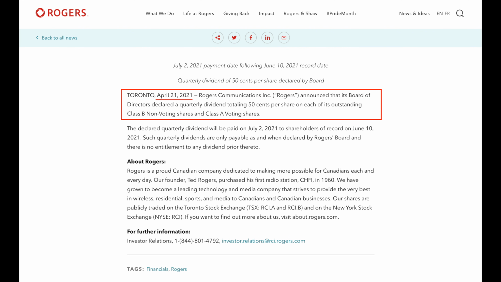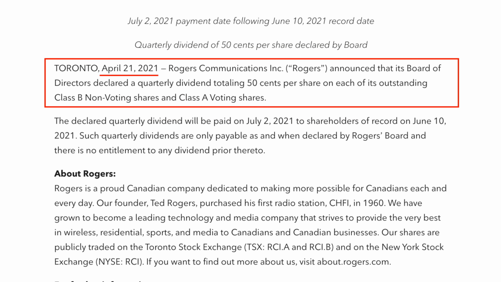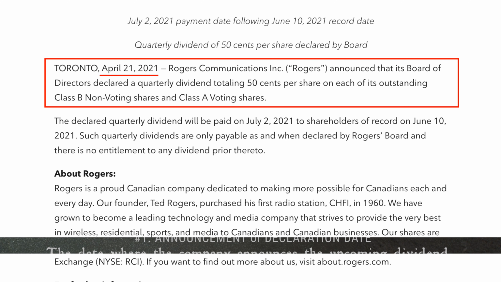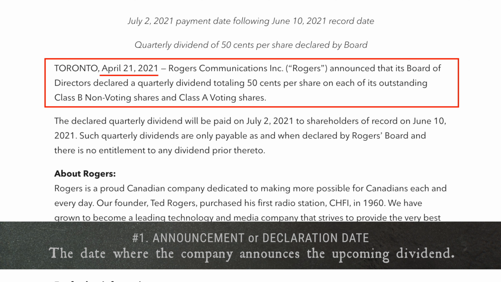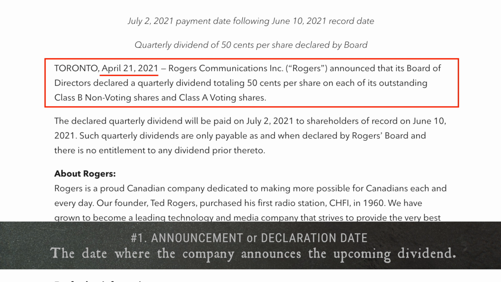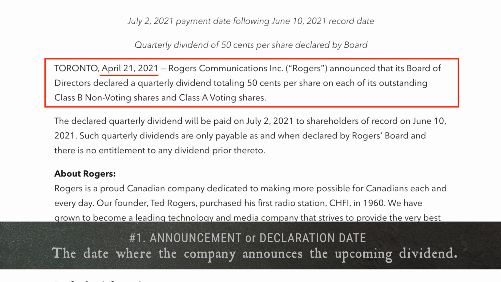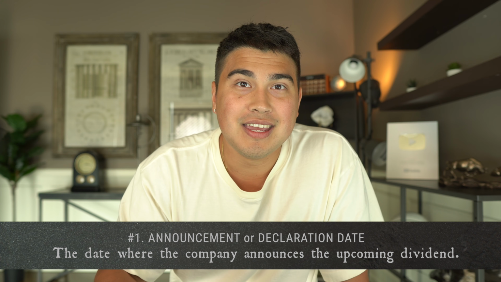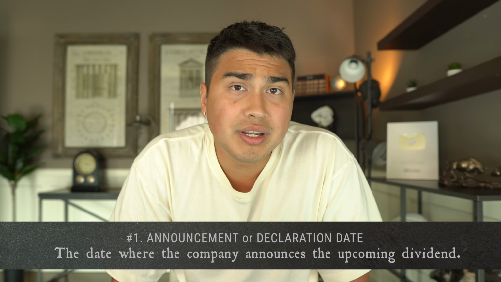But one of the onuses that is on them as a publicly traded company is that they do have to make these announcements, and the declaration date, which may look a little something like this on the page, is exactly where it states that. And in this case, we're looking at the example of Rogers. Really, I just picked any company out there, but as you can see underlined, this is a post they made out of Toronto, April 21st, 2021, Rogers Communication announced that its board of directors declared a quarterly dividend totaling 50 cents, and so on. But April 21st in this case is what we would consider the declaration date, or the announcement date. Very simply, when the company announces the dividend.